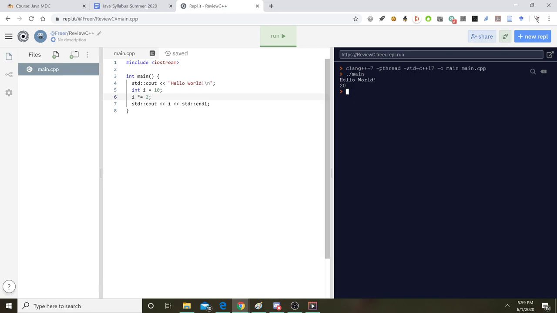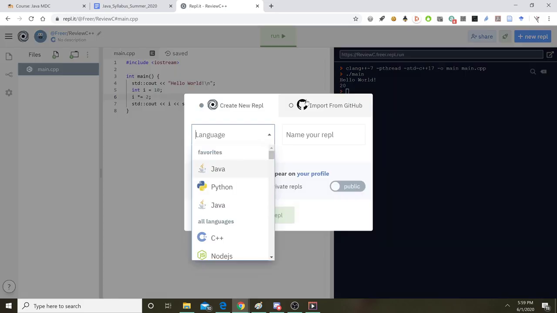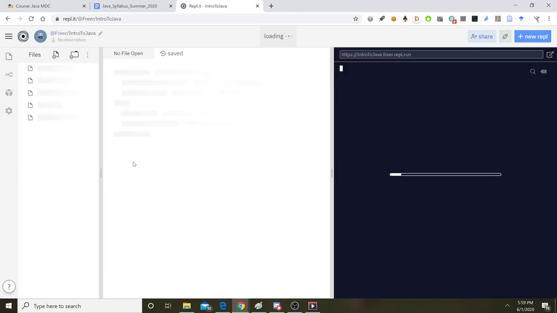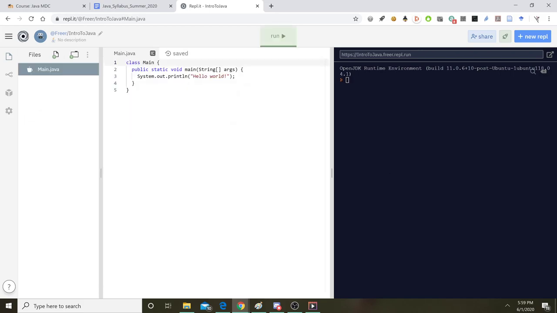Now what I want to do is compare that to Java. So I can go ahead and say a new REPL, and I'll just click on a Java REPL. And I'll call this Intro to Java. We'll keep the hello world in, but we're going to make an int i. So I'm going to type int i equals 10.